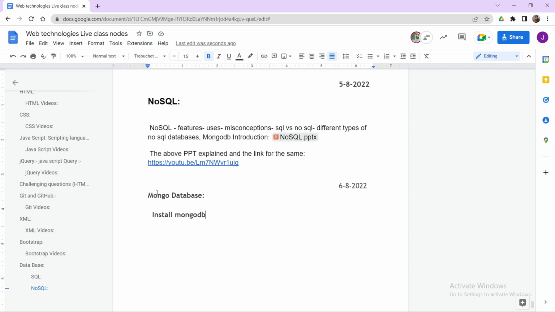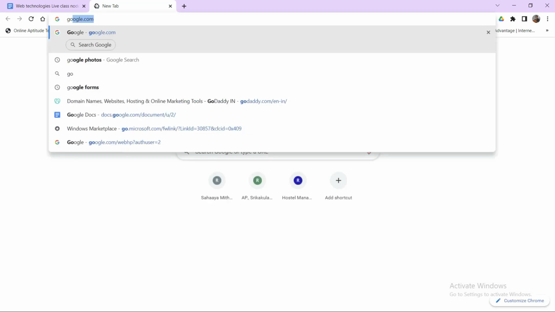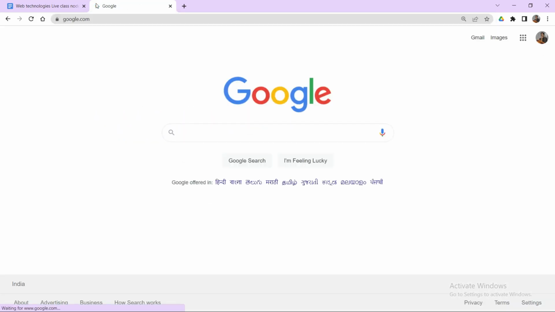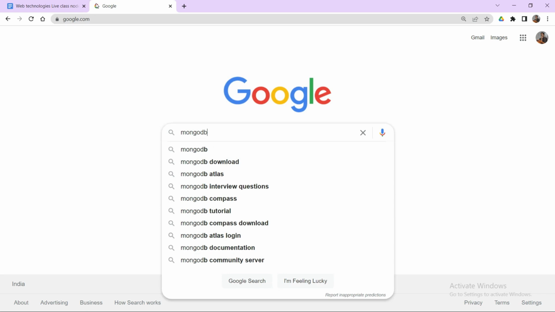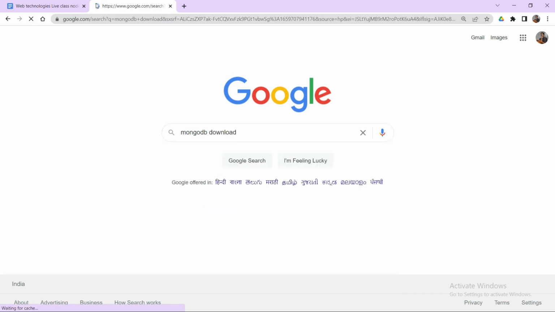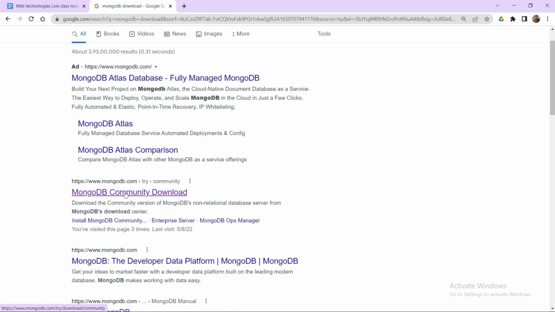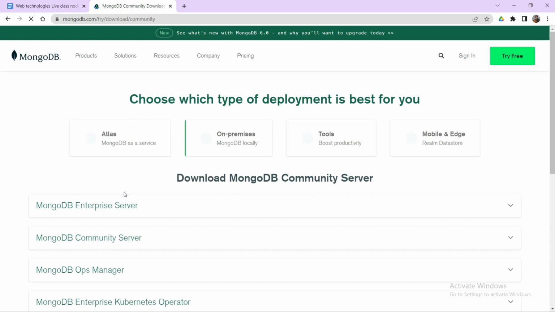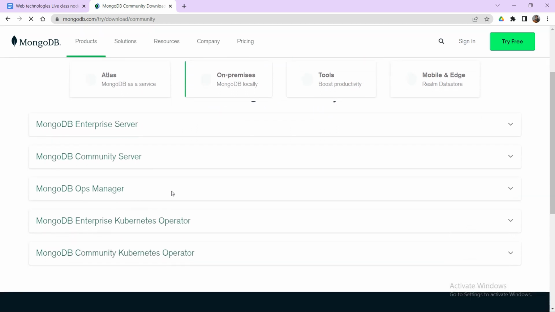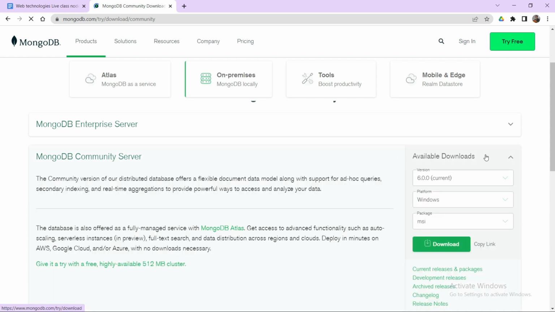Okay, so before going for the practical part, let me install Mongo database in the Windows operating system. Go to Google, just search for MongoDB download. You can observe somewhere there is an option called download. You can just go for community download. See, this database is available in two versions. One is enterprise version, another one is community version. You can just go for community version.